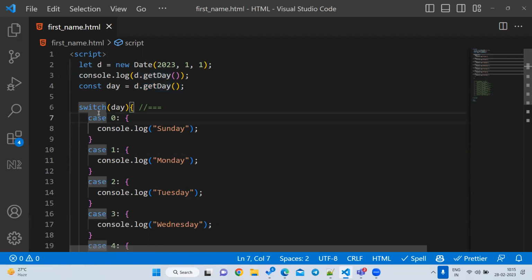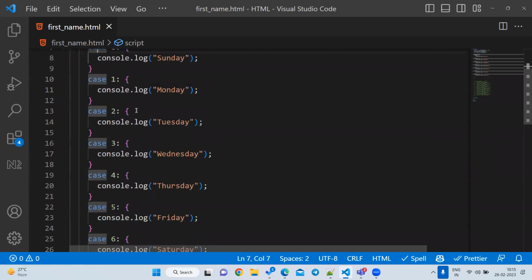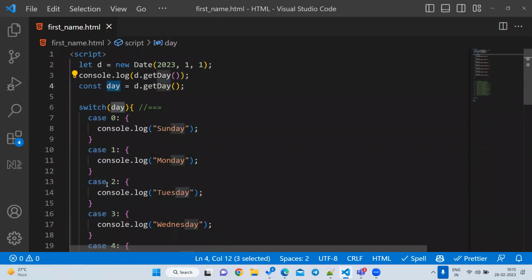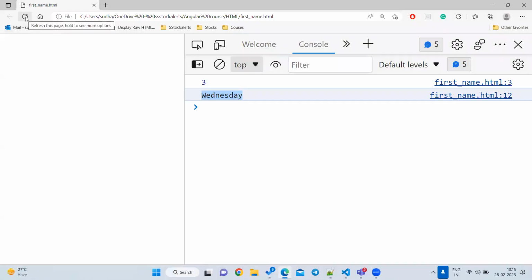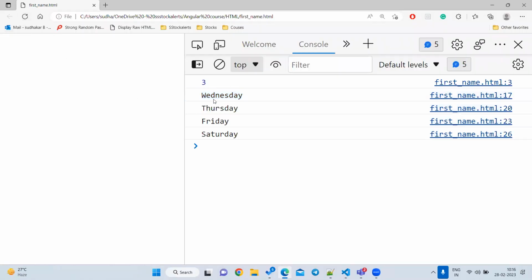Suppose I save it and reload the page. What is the output? The day will return 3. What does 3 mean? Wednesday. So what output are we going to expect here? Wednesday. But what is the output? Wednesday, Thursday, Friday, Saturday. That is it. Why is it coming like this?